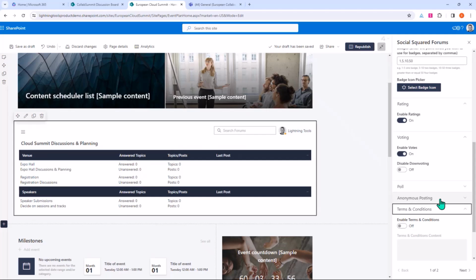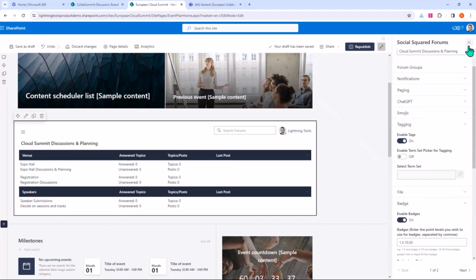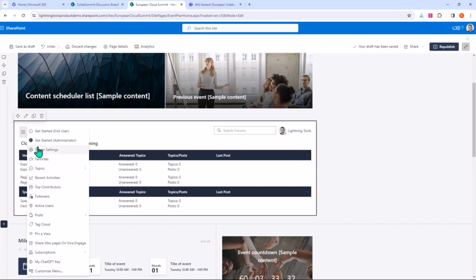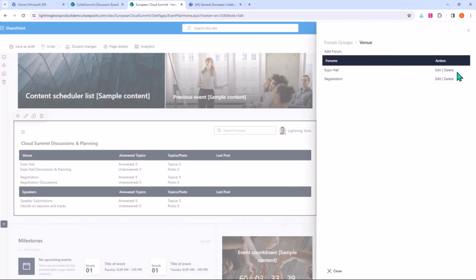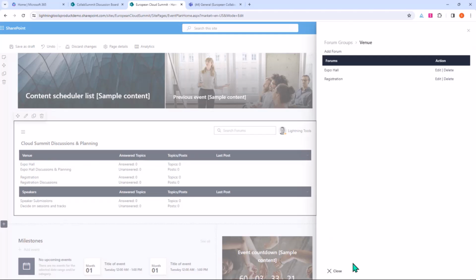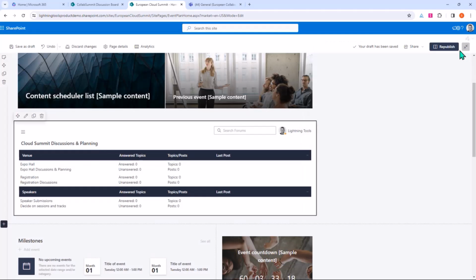This is great if you want people to know that their questions are going to be visible by other people or anything like that. You can put that in there, and they can accept those terms and conditions prior to being able to use Social Squared. Okay, so there are some of the different options that can all be configured inside the properties. And as I mentioned, they can all be overwritten per forum if you want to. So if we go into the Expo Hall, we may decide to override some of that by perhaps enabling likes or something inside that one particular forum itself.